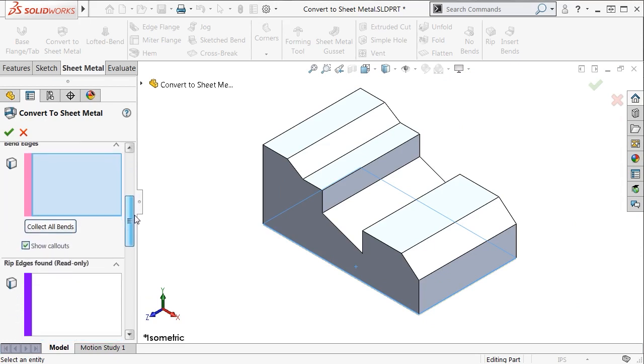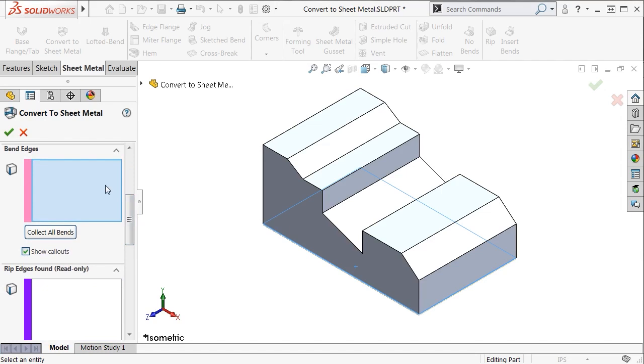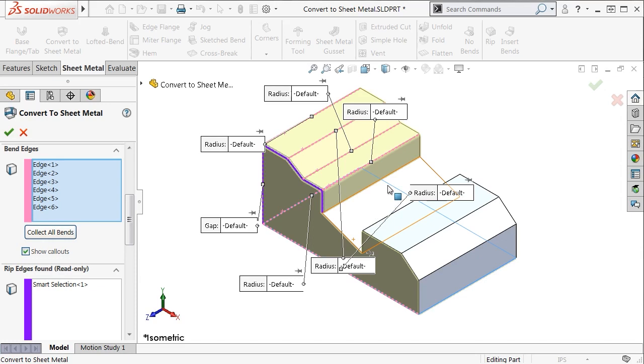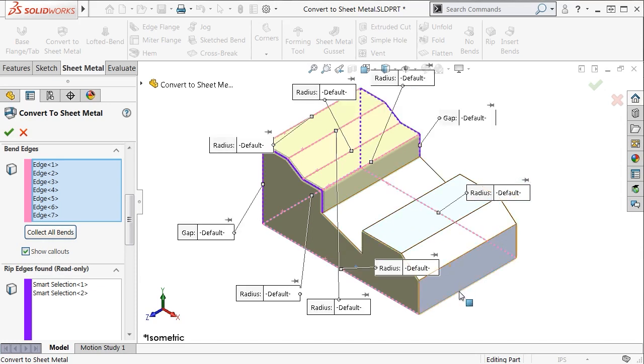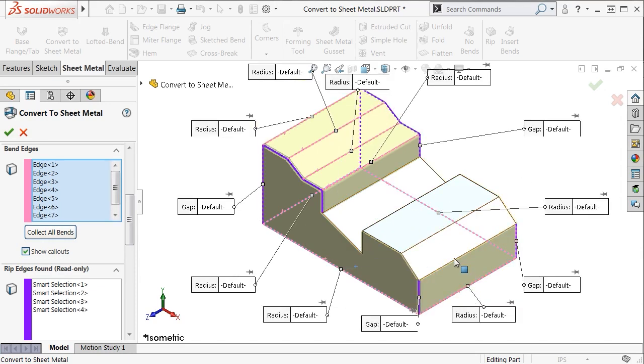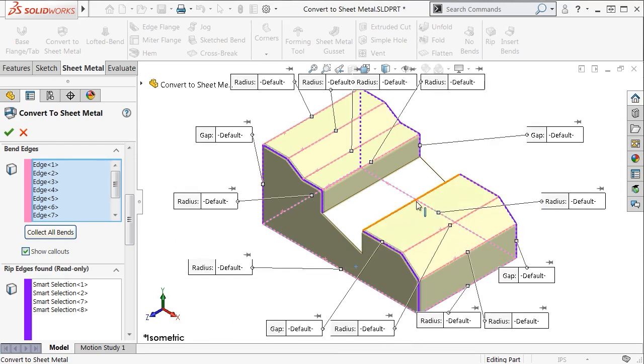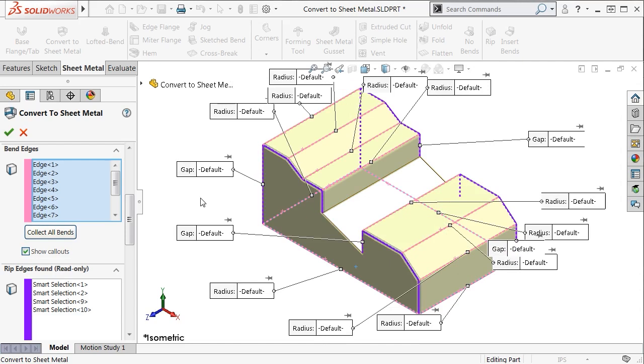Next, I'll select the bend edges. With the group box active, I'll select an edge that represents a bend of the part and work my way outwards. I'll repeat this process on the other sides. If you accidentally make a wrong selection, simply click the edge again in the graphics area.